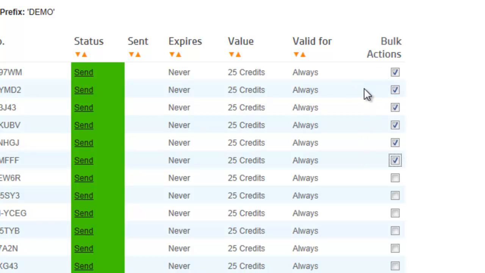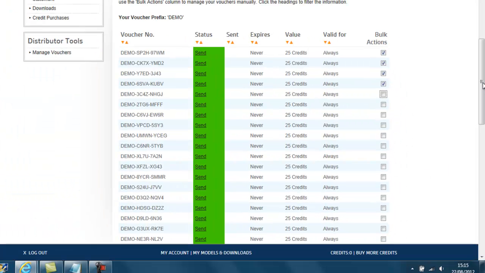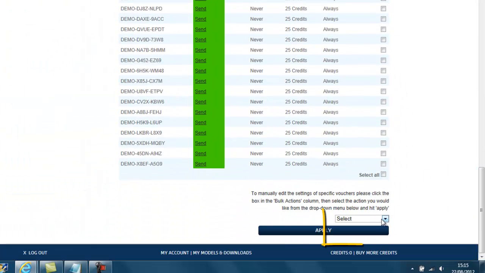So for instance, if you wanted to send 4 vouchers to 2 different customers in the same email, you could just tick 8 boxes. If you wanted to send 16 vouchers, 4 vouchers to 4 people, then you'd tick 16 boxes. So what we're going to do here is tick 4 vouchers, and then go down to the actions, and we're going to send these by email.